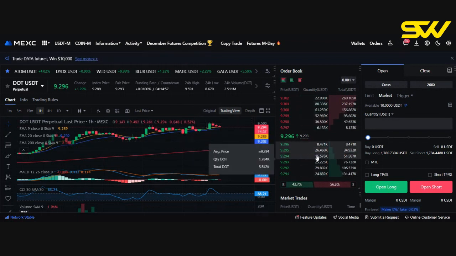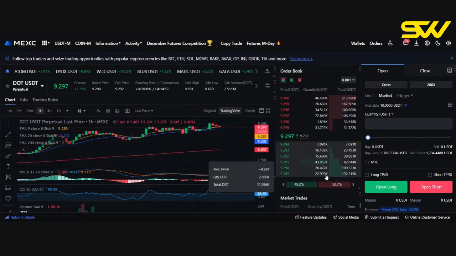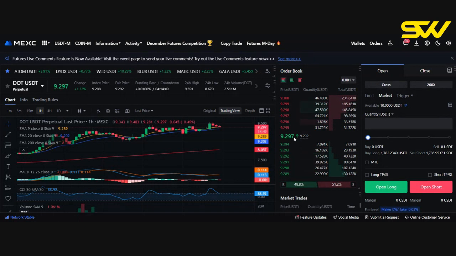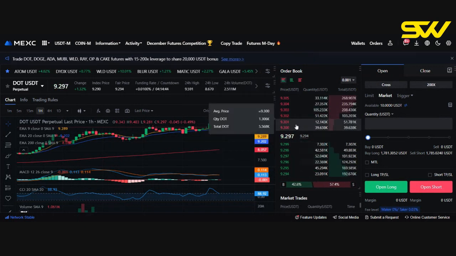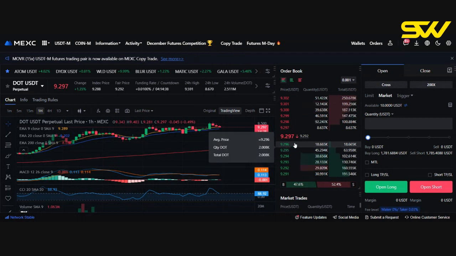Now, what's next is the order book right here. The Polkadot price has been running at 9.297, and this is the current price. These are all the orders that have been placed, and these are also the conditional orders that have been placed right here, which haven't been triggered yet.